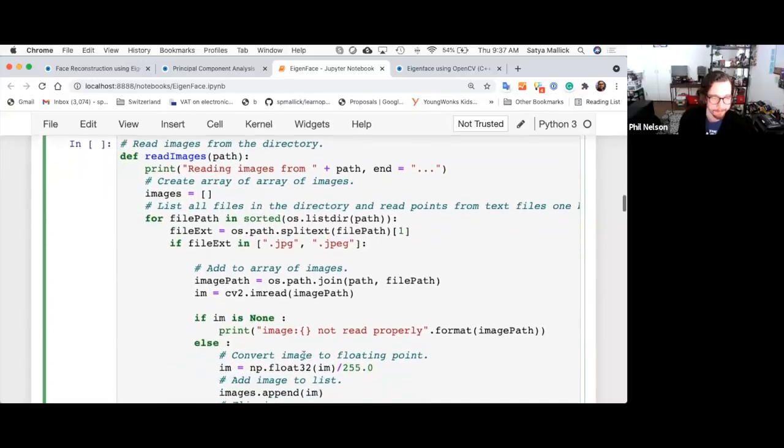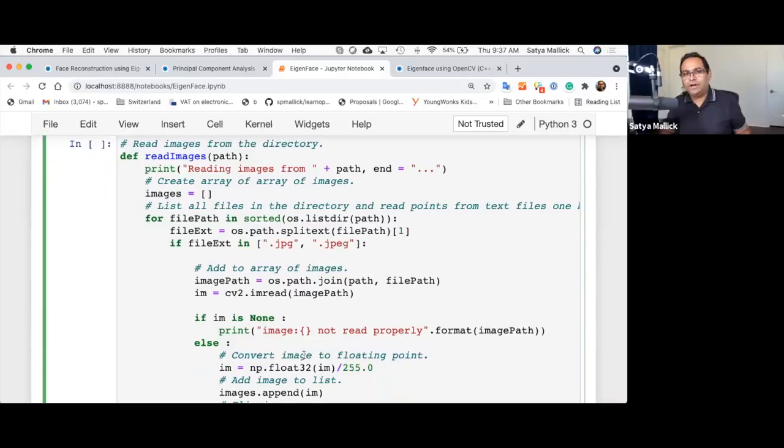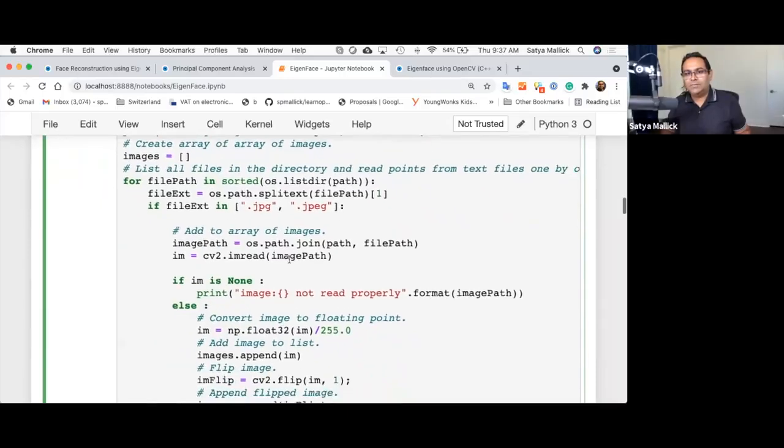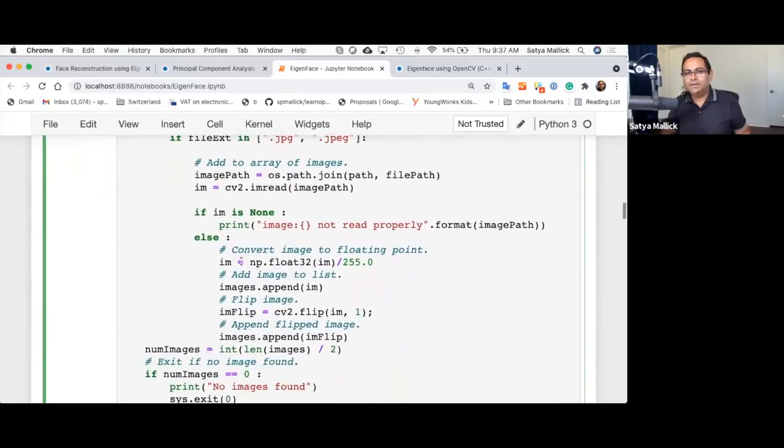Makes sense. Okay, so here in this code, we are reading the image. Basically, all the images we are reading. We are taking the image and dividing it by 255 and converting it to float 32 as well, right?